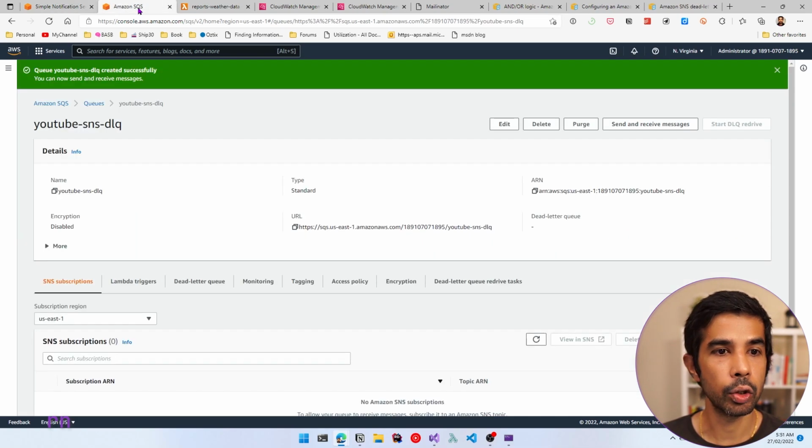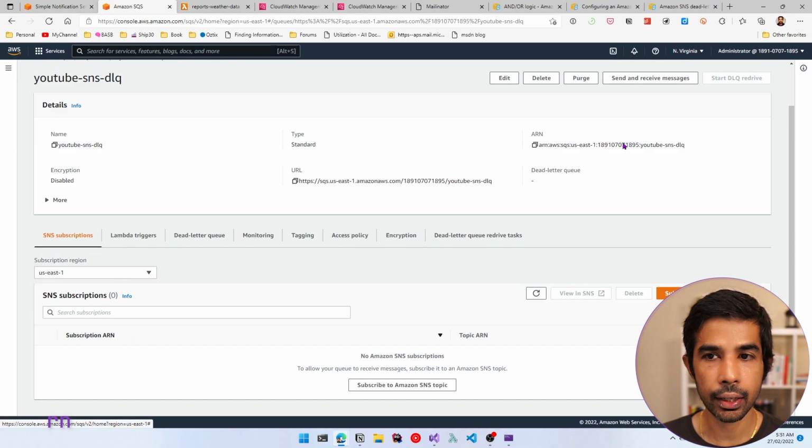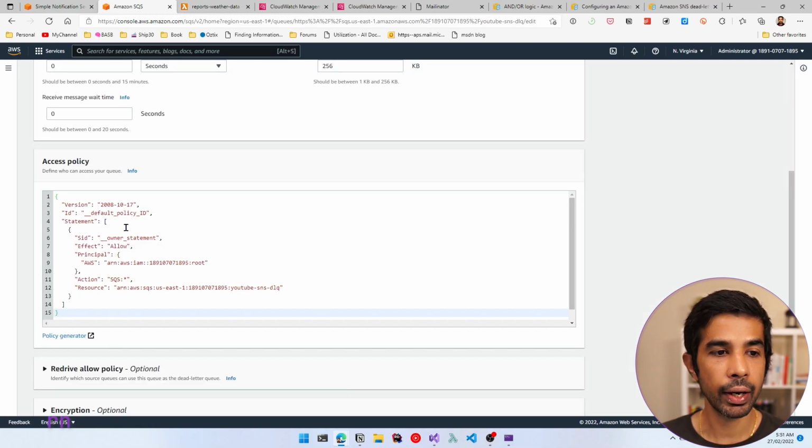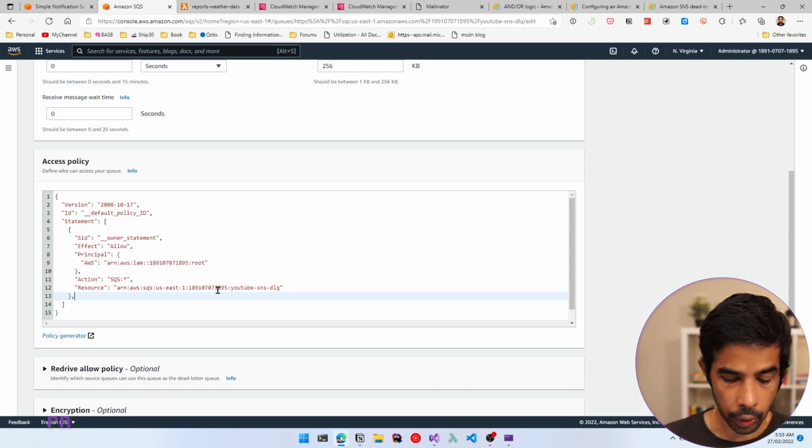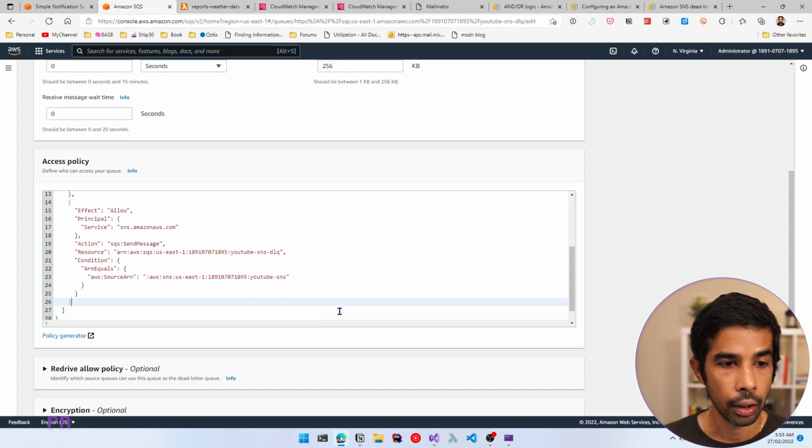So let's come into this SQS, let's click Edit, and let's modify these policies so that we can send messages from our SNS to this SQS. Now I have the policy already written, so let's put a comma and paste that in here. I'll walk you through this.